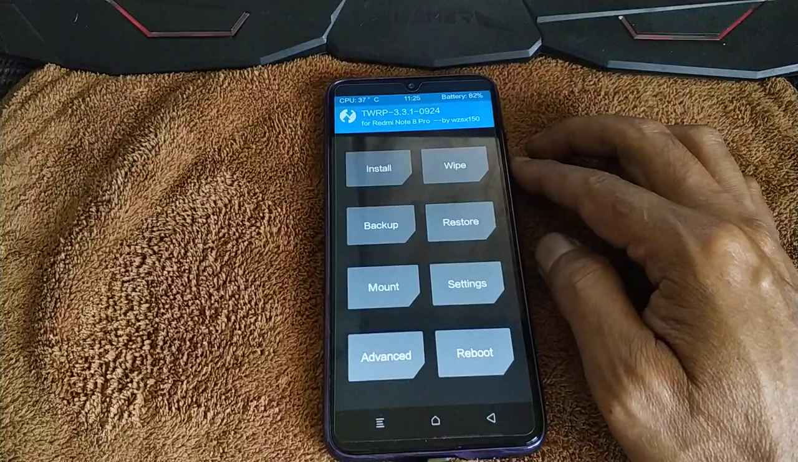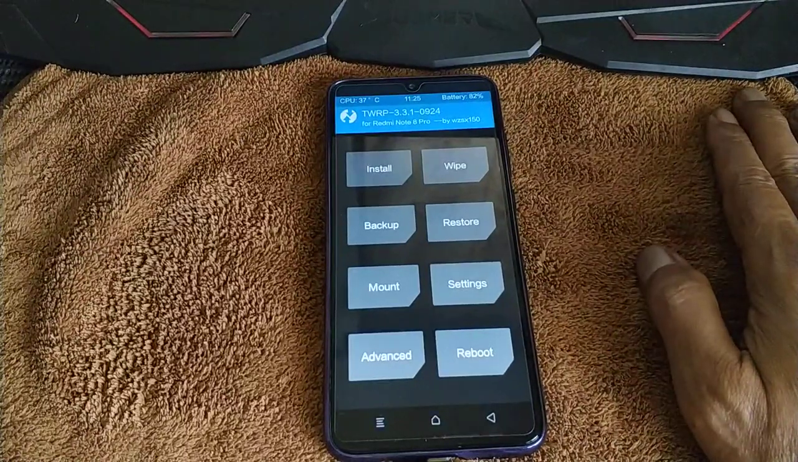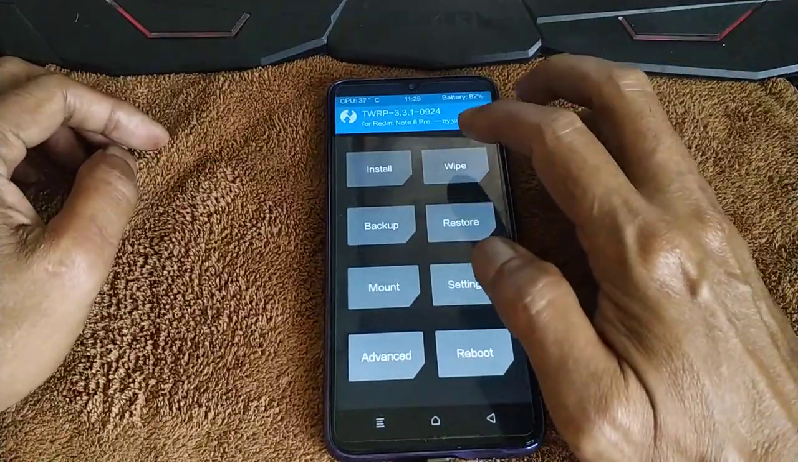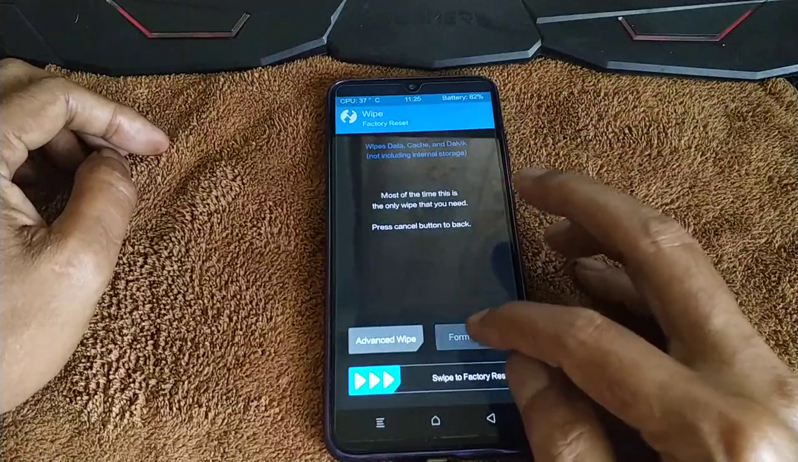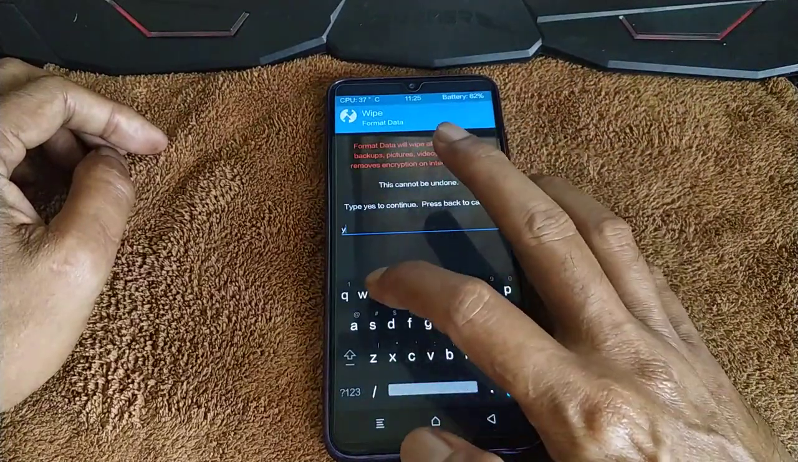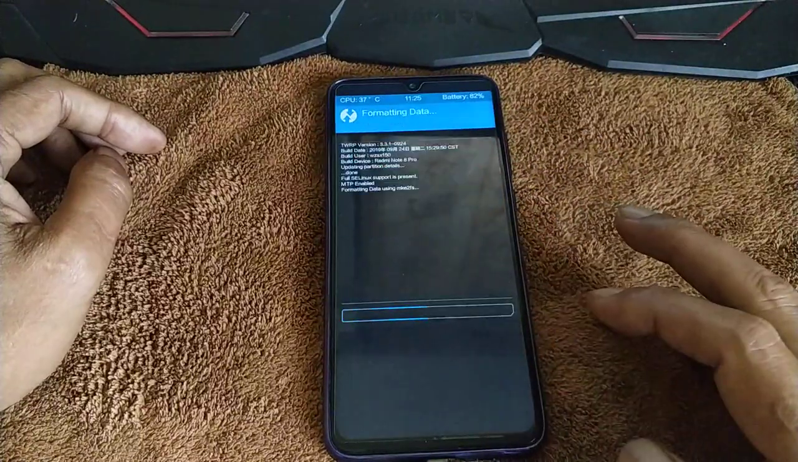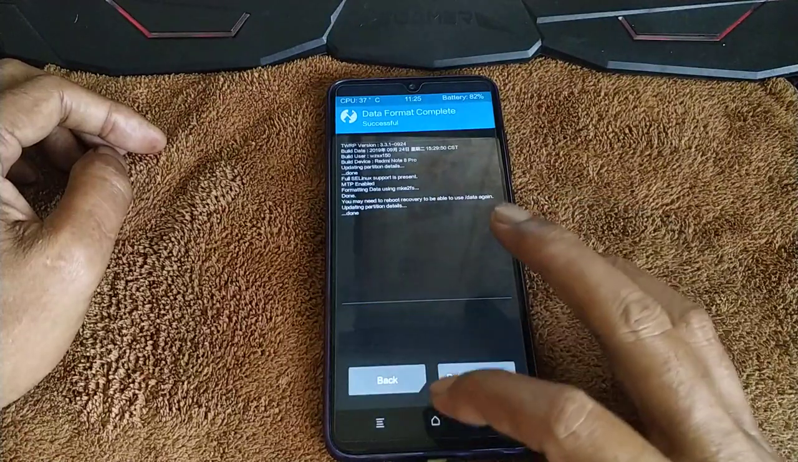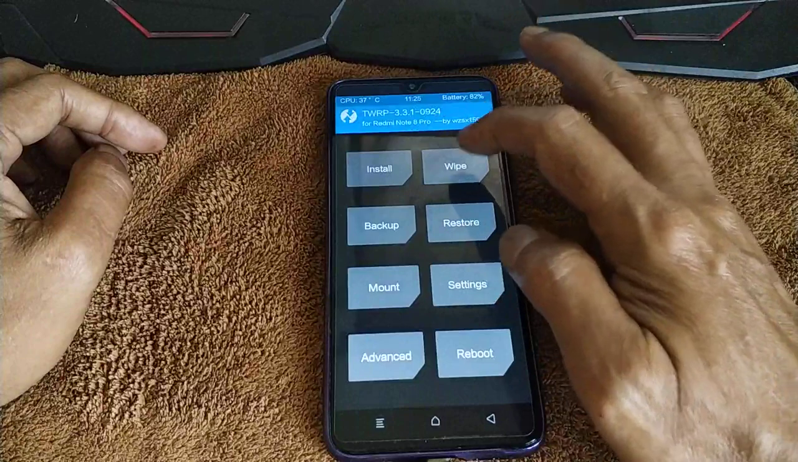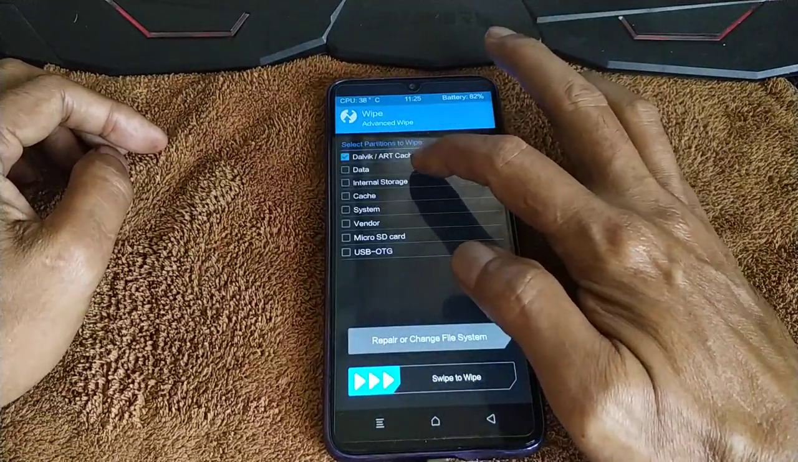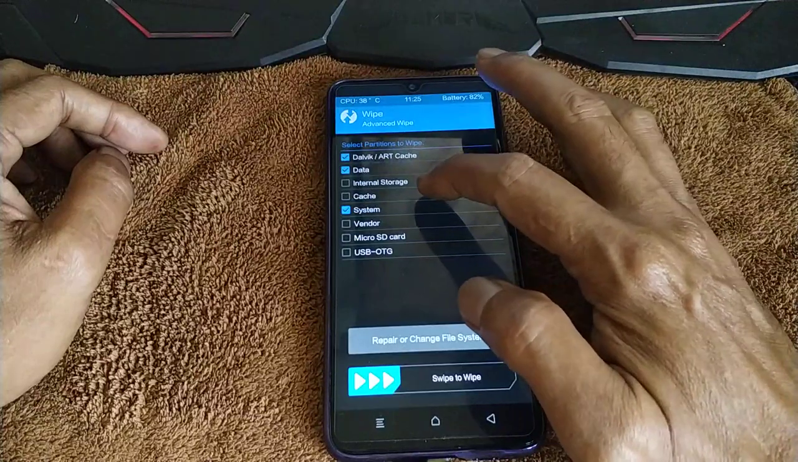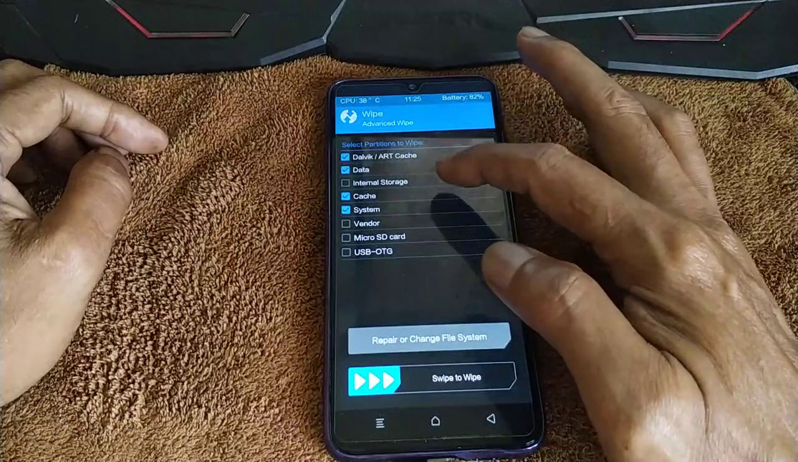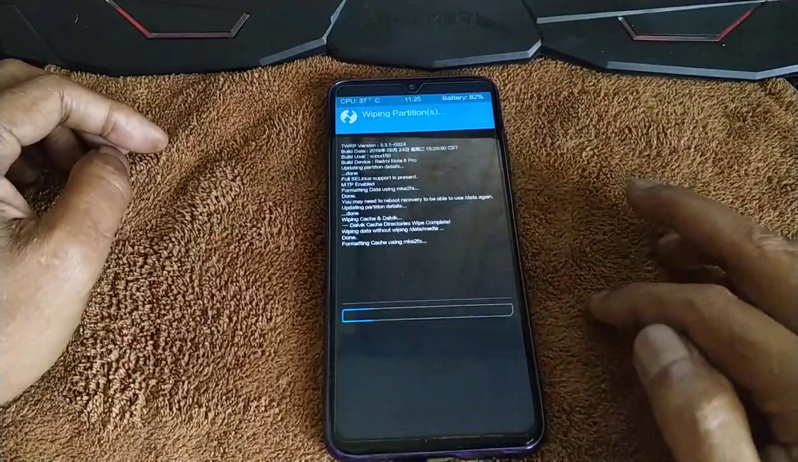Okay, for flashing the stable ROM, first thing, wipe, format data. I want to restore back all. Yes. Home, wipe, advanced wipe: Dalvik, data, cache, system. Don't wipe the internal storage. Dalvik, data, cache, system. Wipe.